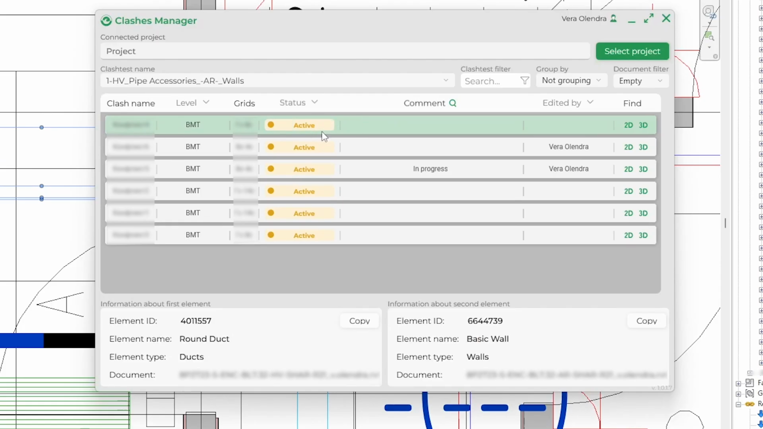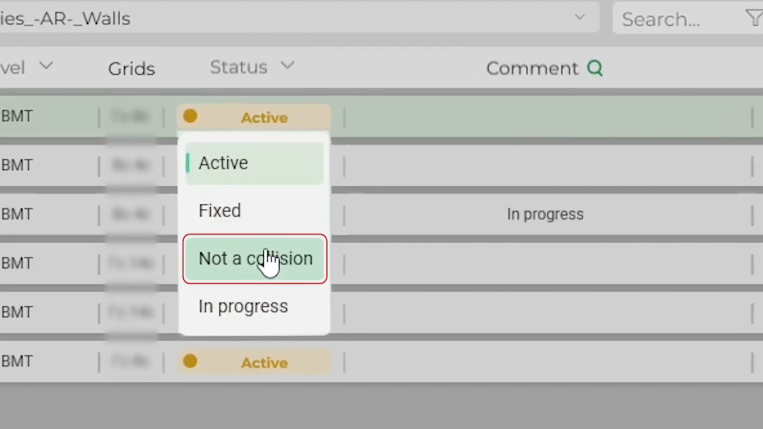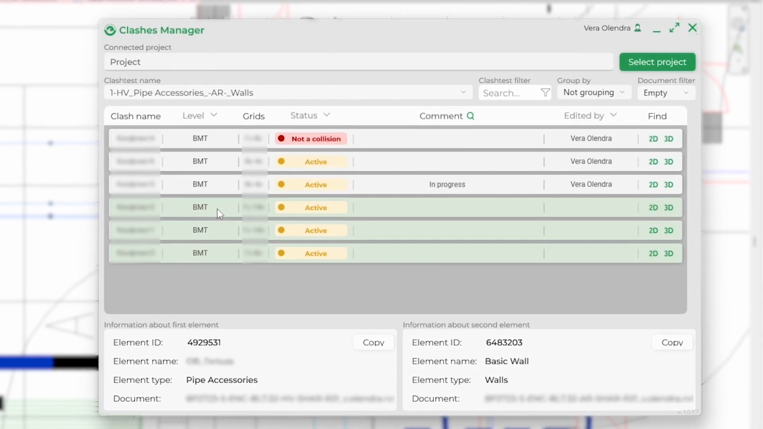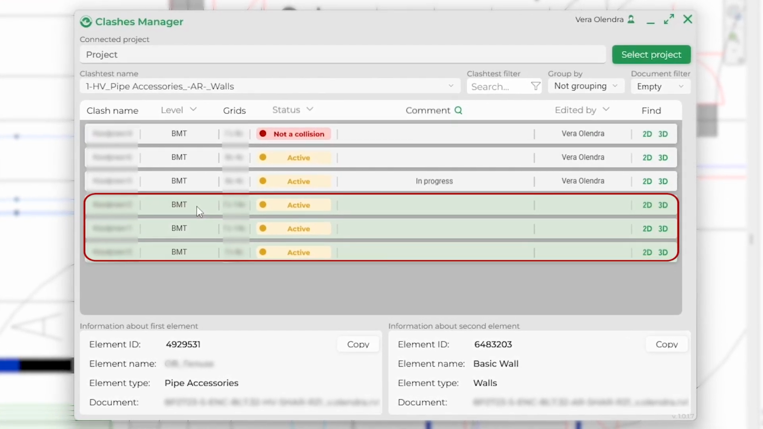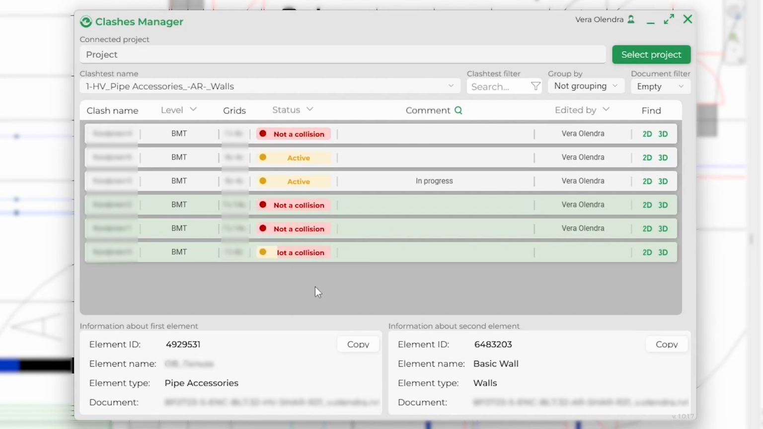After fixing the collision, the designer changes its status to fixed, and if the designer thinks there's no conflict, to not a collision. Collisions in Clashes Manager can be fixed both one by one and in bulk, which significantly speeds up the process. Selecting the needed rows, the user can quickly change their status or add a comment using the right mouse button.